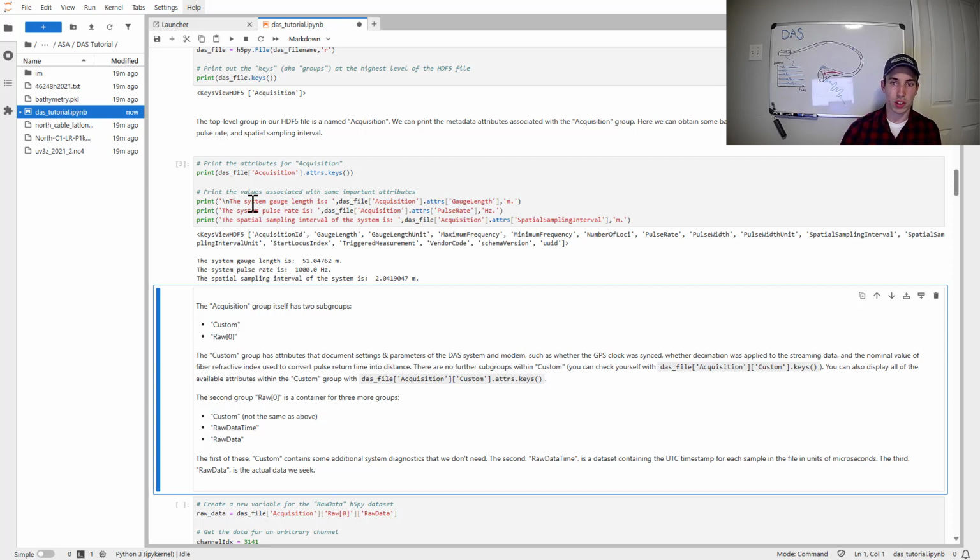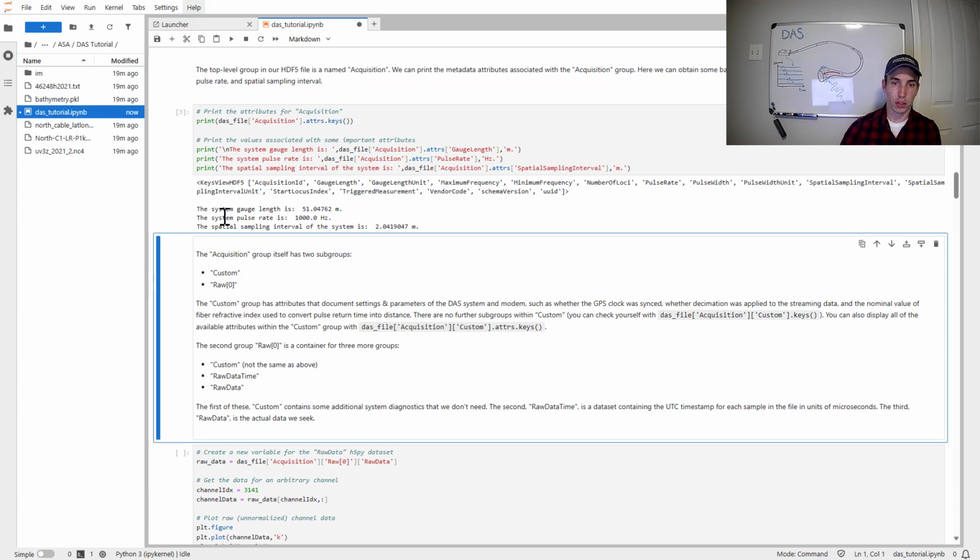So here we have a print statement that allows us to pull some of the values out of this database file and print them. So for instance, we can show here that the system gauge length, which is effectively the length that the laser pulse ends up creating as it traverses down this cable, is about 51 meters. The pulse rate of the system is 1 kilohertz, and the spatial sampling interval is 2 meters. So it's actually about 1/25 of the gauge length because you can kind of overlap the gauges.